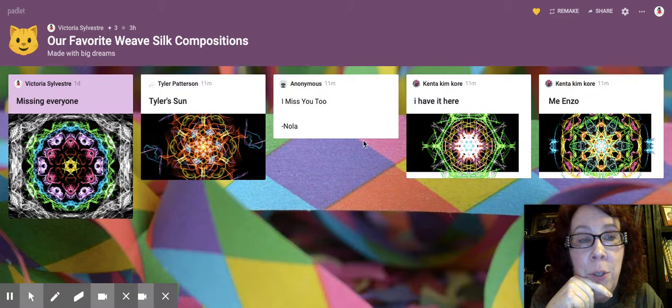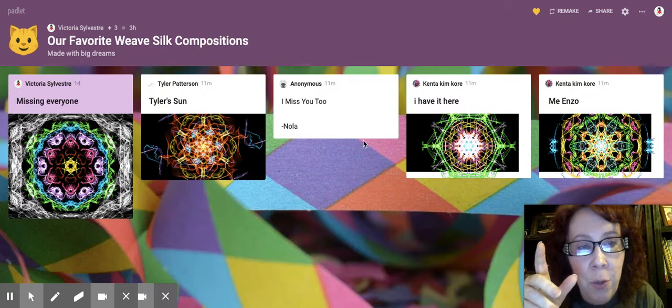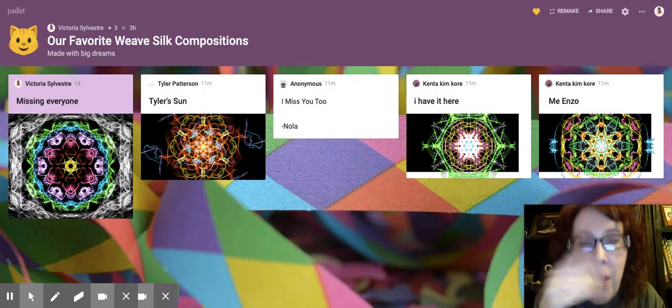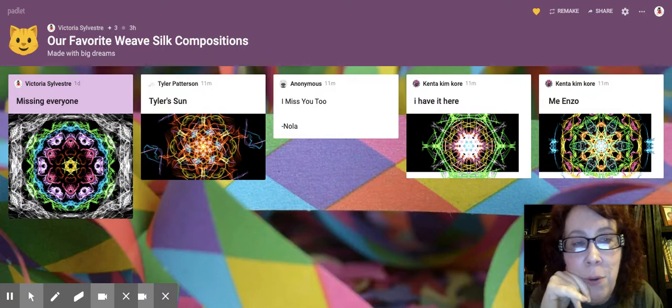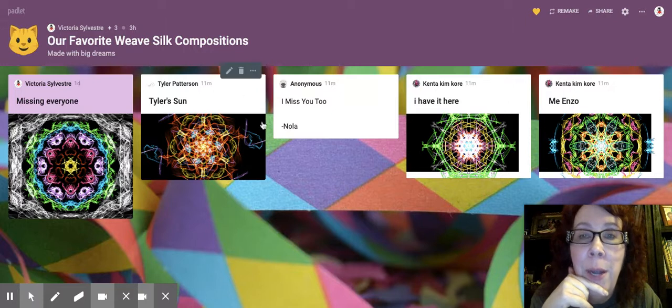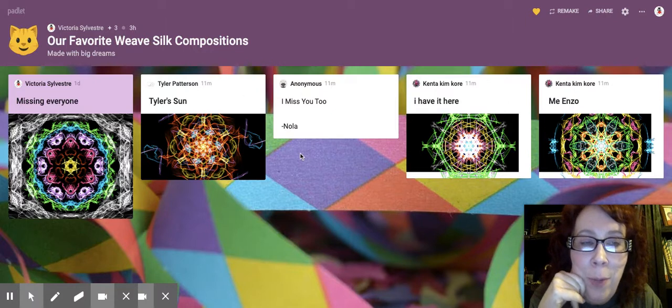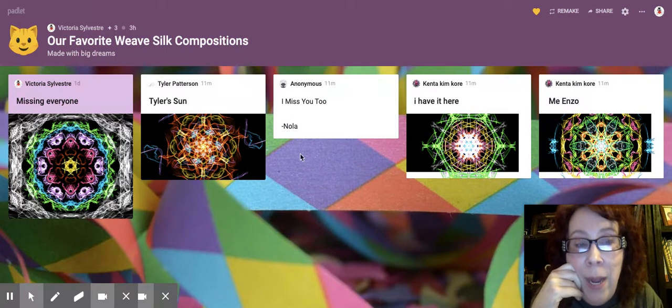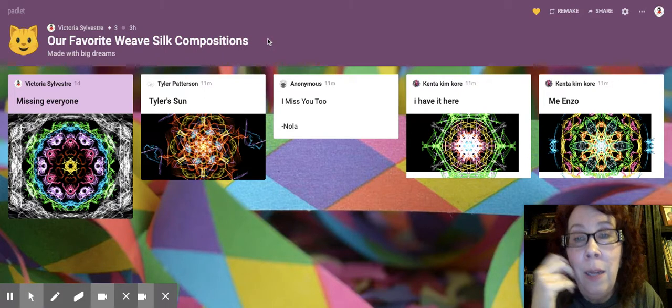I'm going to be having a lot of different assignments where you're going to need to link to the Padlet and post your stuff. So number one, this is my first one. It's called Our Favorite Weave Silk Compositions. And this goes along with the Weave Silk assignment that's going to be on your Google Classroom. And of course, this can be for any of it. If you click on the Padlet link, it'll come to something like this.